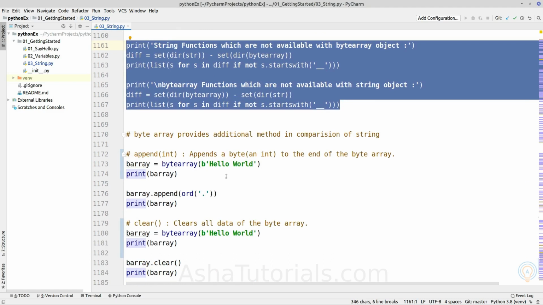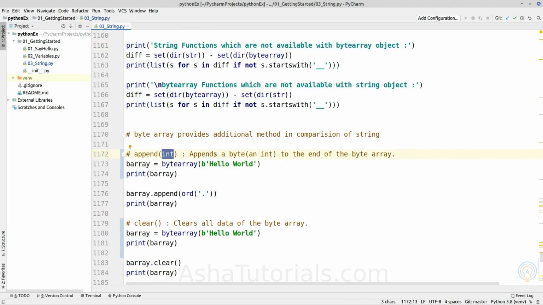So the first method is append. Append takes one argument, an integer, which is an ordinal value, and appends a single byte to the end of the byte array. So generally you can imagine bytes as an array of bytes. Bytes can be represented as integer characters of up to 8 bits. So we can pass that integer value, which can be converted into binary while storing or transmitting.